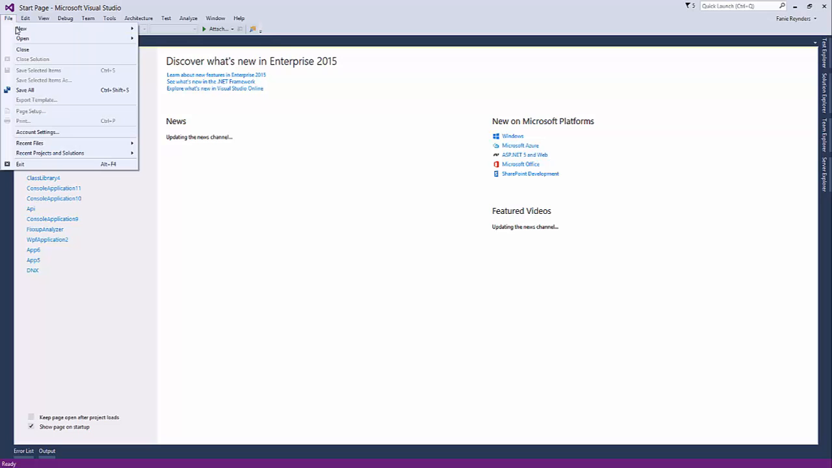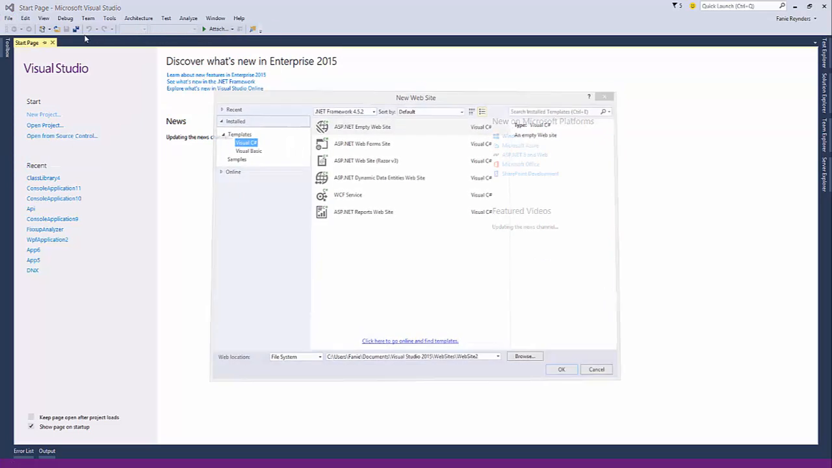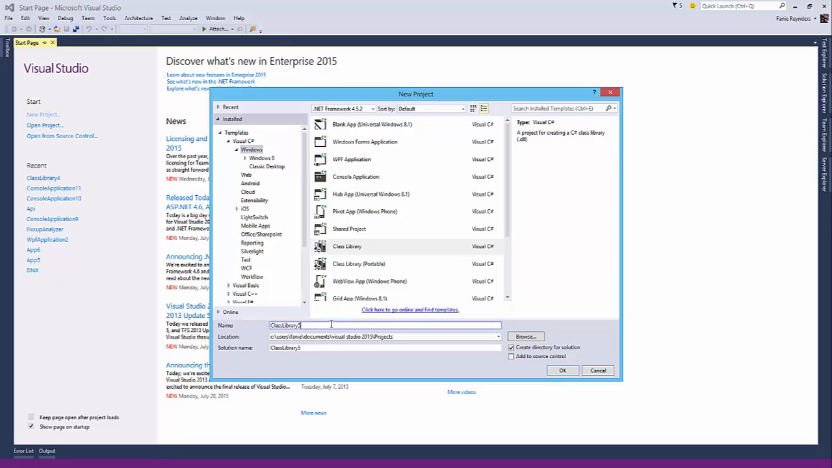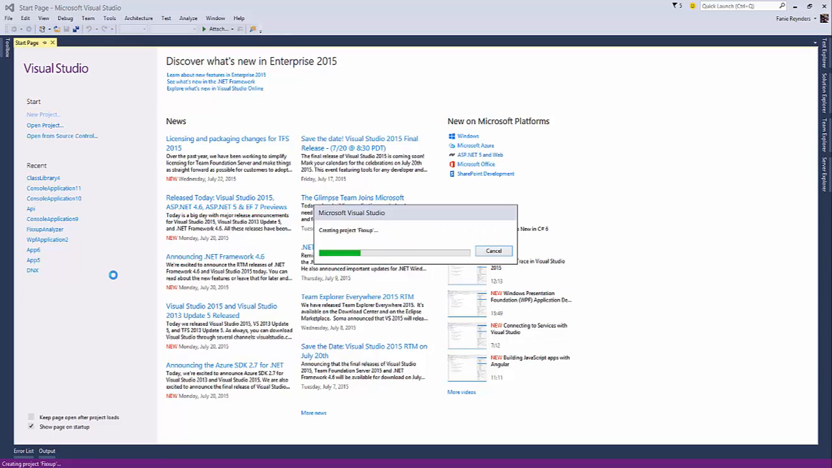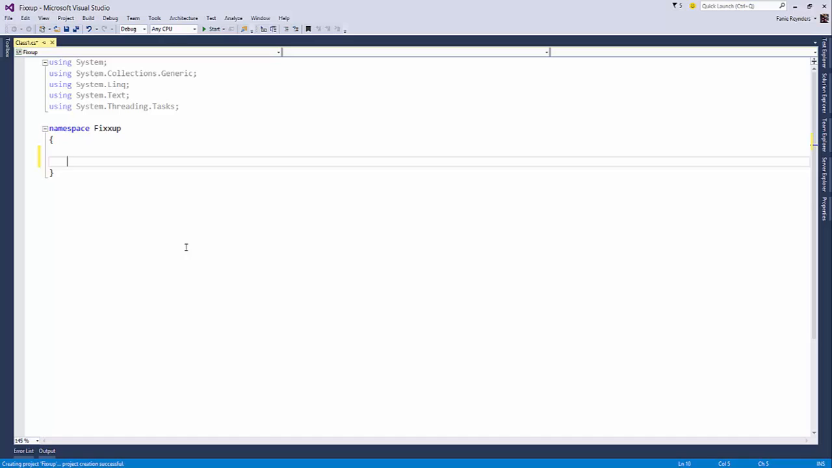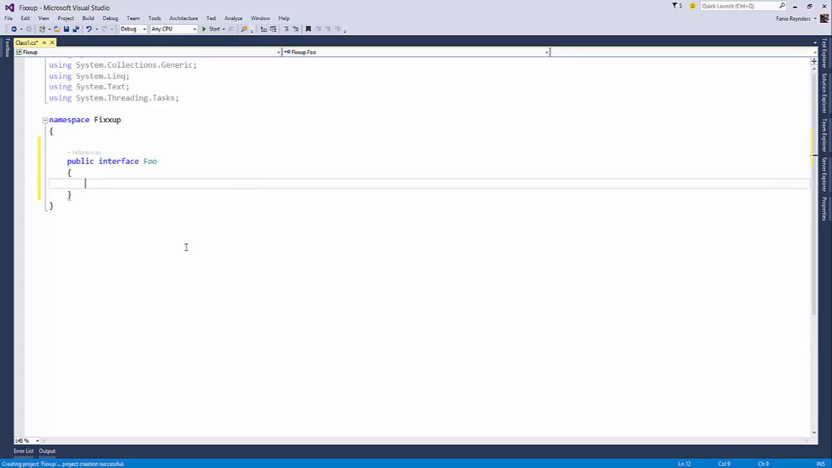Go File, New Project. Oops. Go File, New Project. And let's just create a class library and call it Fixxup. All right, so let's get rid of this class. You might know that if you create a normal interface, you can call the interface, for instance, Foo, and nothing will change, which is totally acceptable. But I normally like to prefix my interfaces with an I, and Roslyn actually gives us a very nice way of doing this.